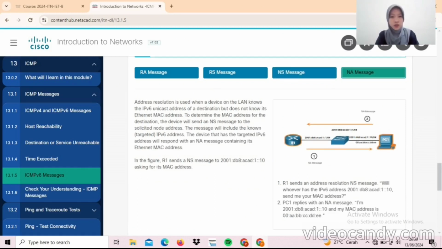Address resolution is used when a device on the LAN knows the IPv6 unicast address of a destination but does not know its Ethernet MAC address. To determine the MAC address for the destination, the device will send an NS message to the solicited node address.